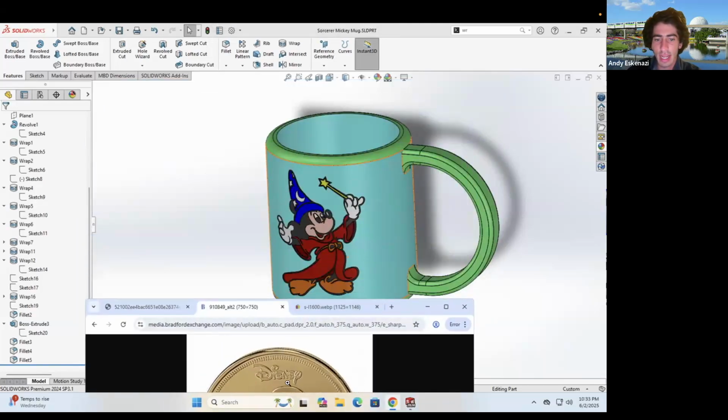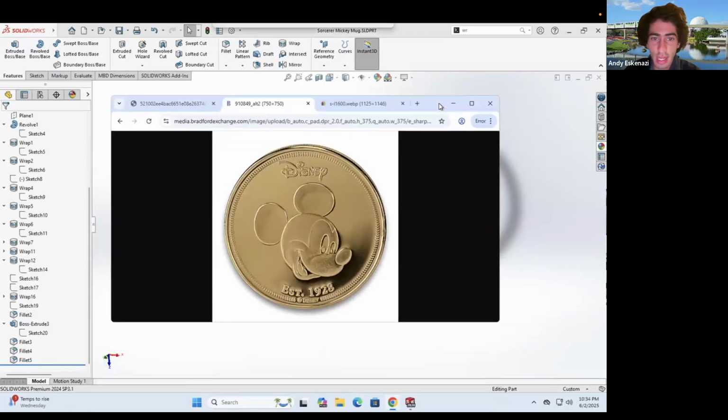And then on the back side of the coin, I do want to put a picture of Sorcerer Mickey since we already have it from here, right? So why not include it one more time? And I have an idea of a creative way of doing that. So let's go ahead and get started.